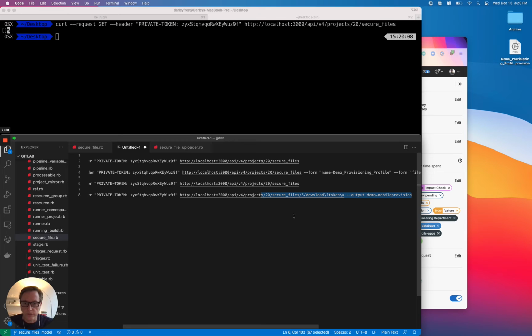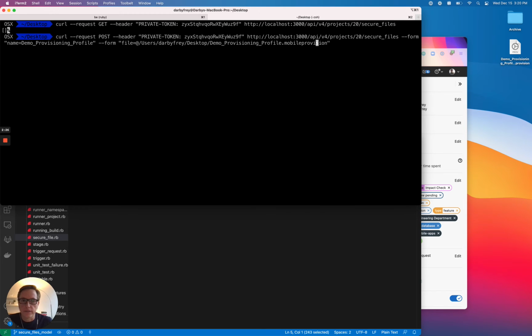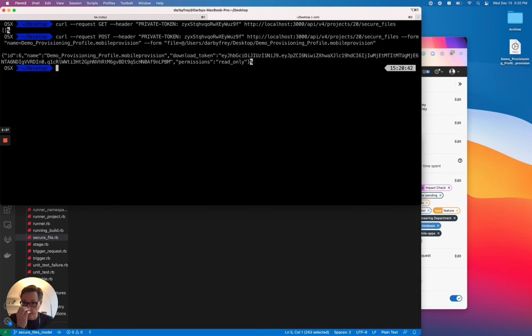So what I'll do, I've got some requests set up here, so I'll just jump over. This one here is going to post a new file. It's going to send the file, and give it the name of demo provisioning profile, and then pass in the file name. And actually, I need to add the extension here, so I'm just going to do that real quick. It's going to be mobile provision. If I do that, we'll go ahead, and that'll create the file in the database.